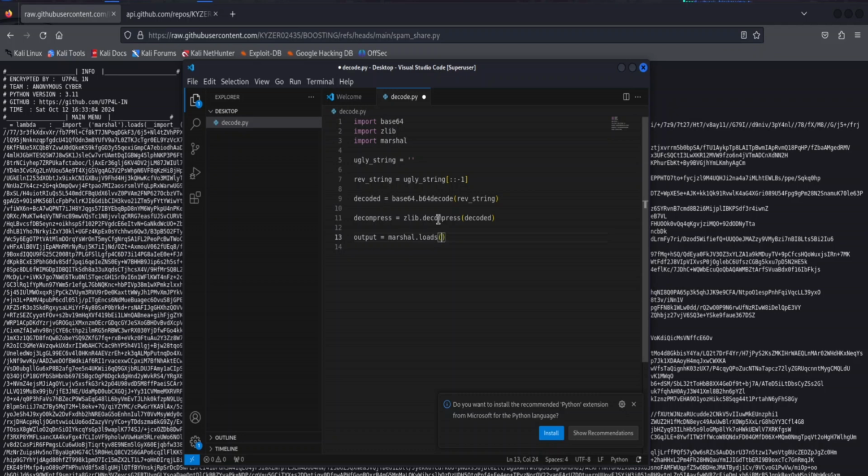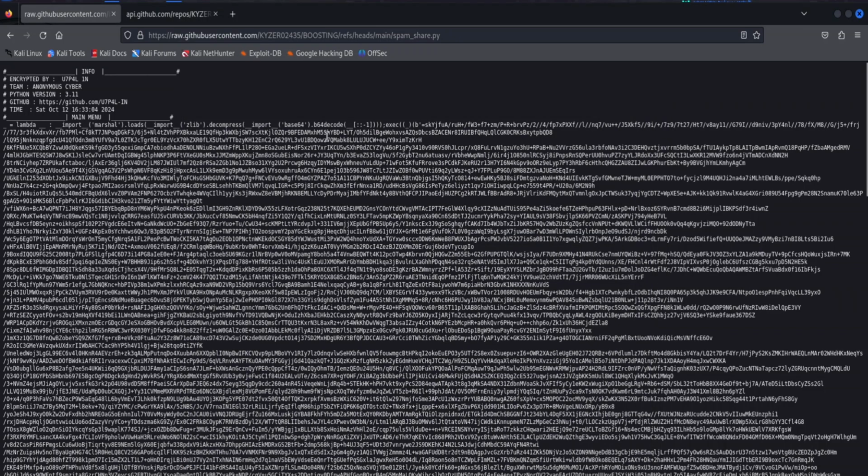marshal.loads of the decompressed data. And let's just print it. And we'll print output. So that should work. Let's get all the data right here. Oh man, this is big. Copy that, paste it. We can do word wrap. That's pretty big. We'll save that.